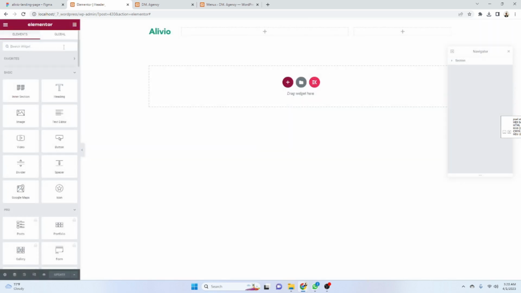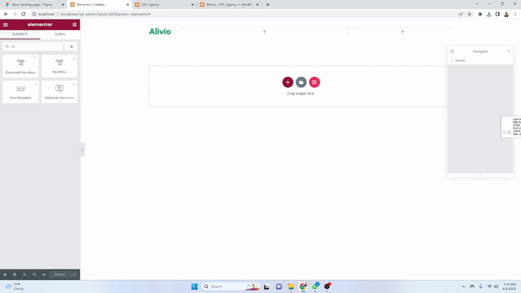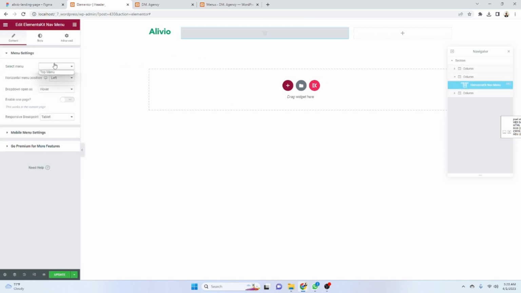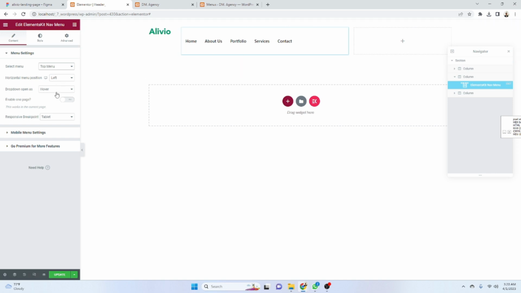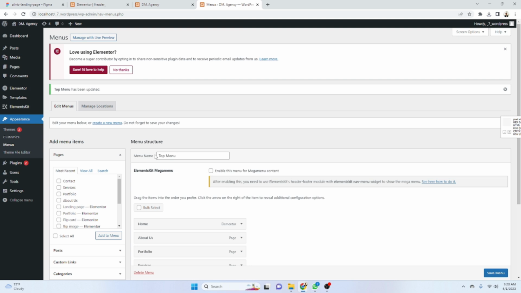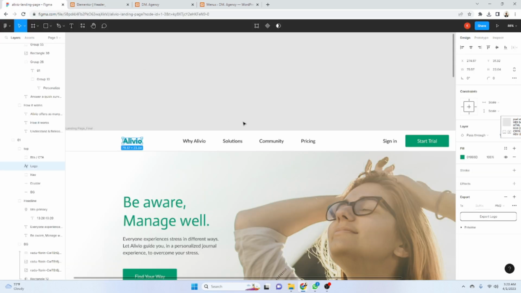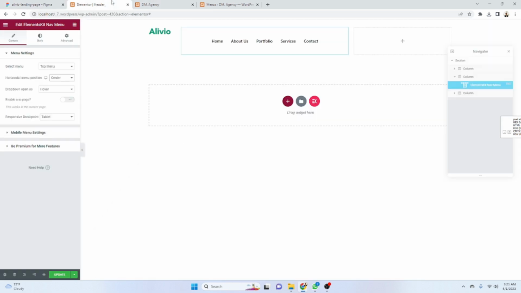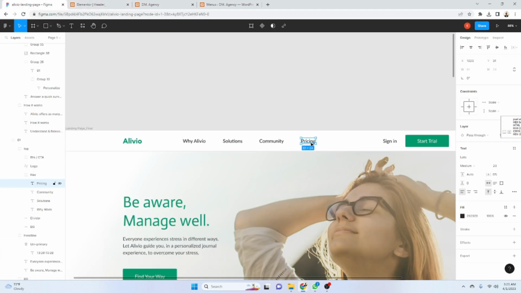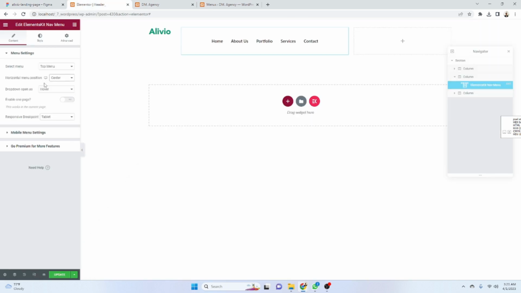And search menu, nav menu. So here's the nav menu, place it here, select your menu, and this one is called top menu because I saved that one by using top menu. So it will be from the right or center. It will be from the center. Okay, and the text will be this, color is this, and a little medium.